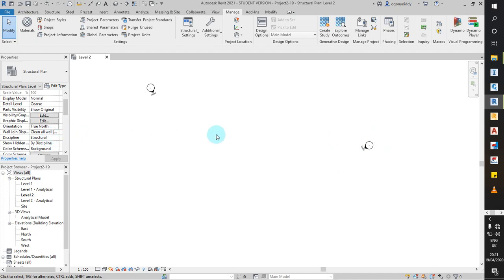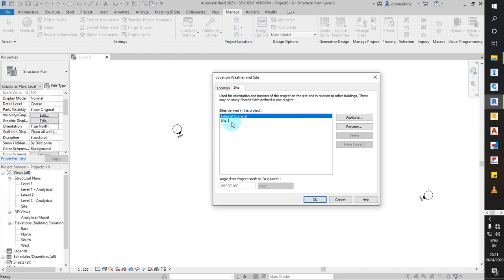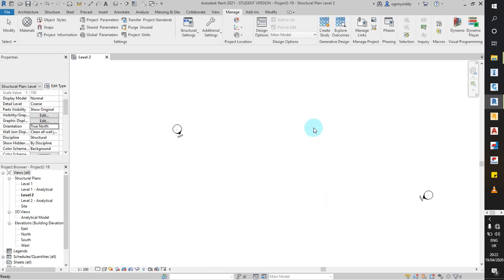If I go ahead and switch to the project north, I can see that my project north is pointing straight upwards, and my true north is pointing at an angle from the project north. If I go ahead and click on Location, we can see at the side that we have the angle from the project north to the true north as 60 degrees to the west side. So that's how you set the project location.